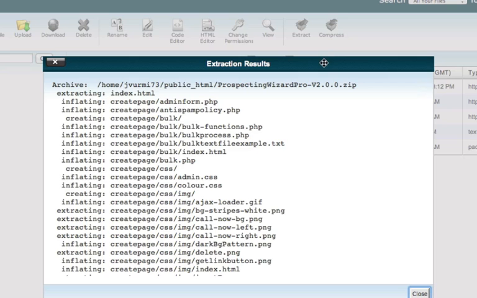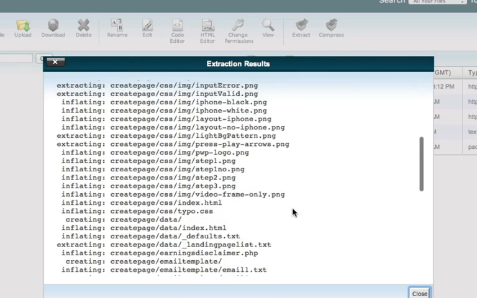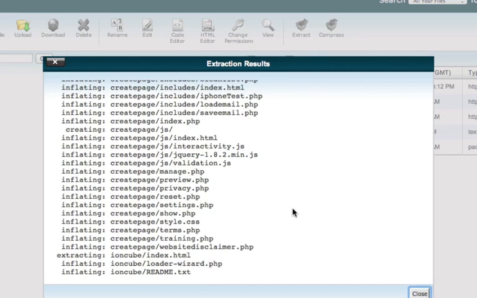The extraction results pop-up window will appear and it will show you if there has been any errors. Simply scroll down there and see if there's been anything that has not been extracted. It all seems fine. Click on close.